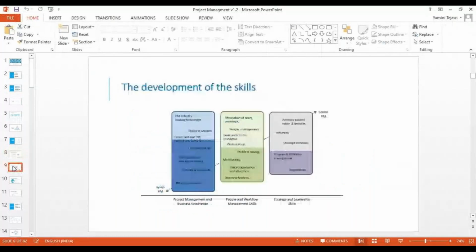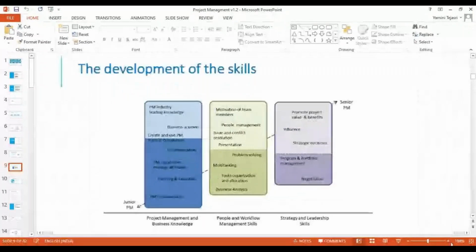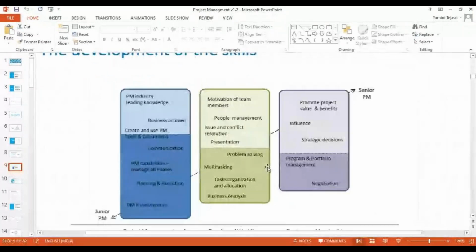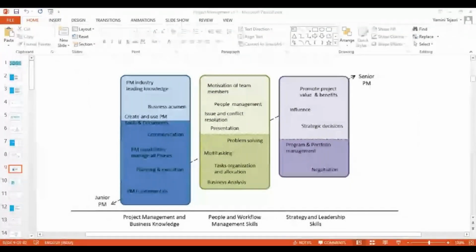So, the development of the skills. Let me enlarge this. There are three phases, where you move from junior PM to mid-level PM to senior PM. What are the various things that you need to take care of? How do you progress? The project manager skills itself.